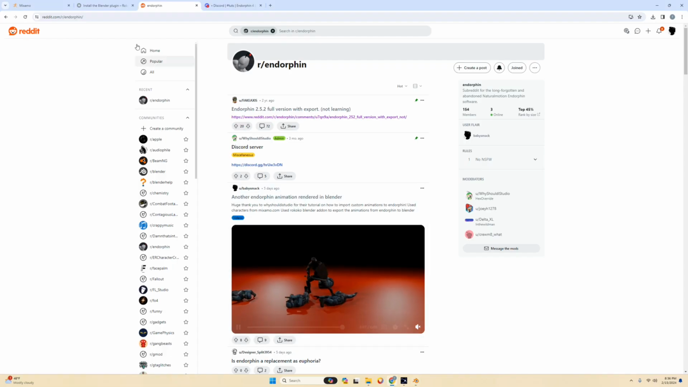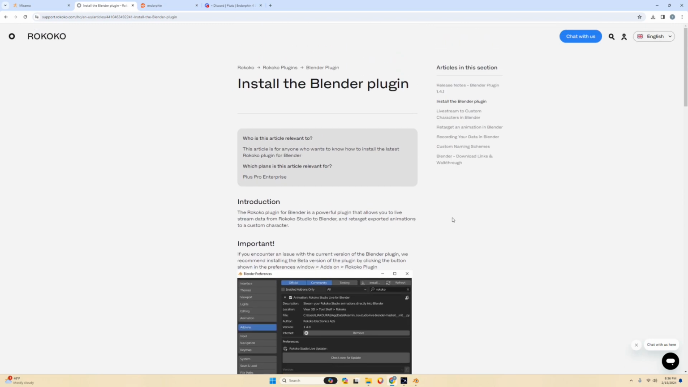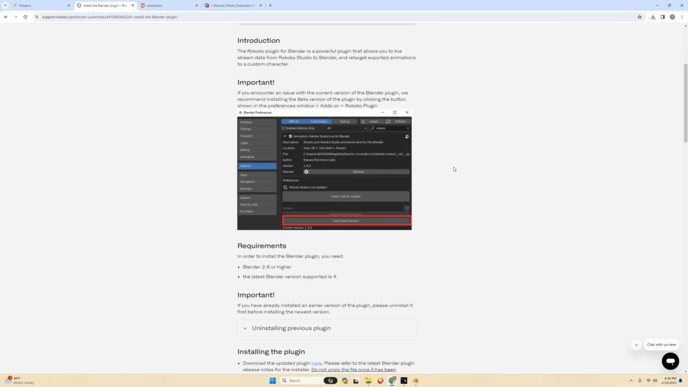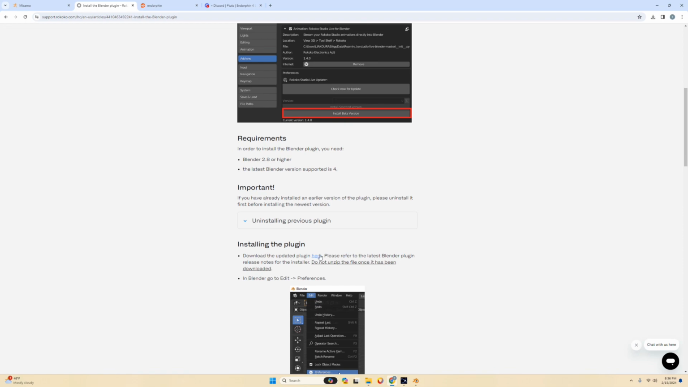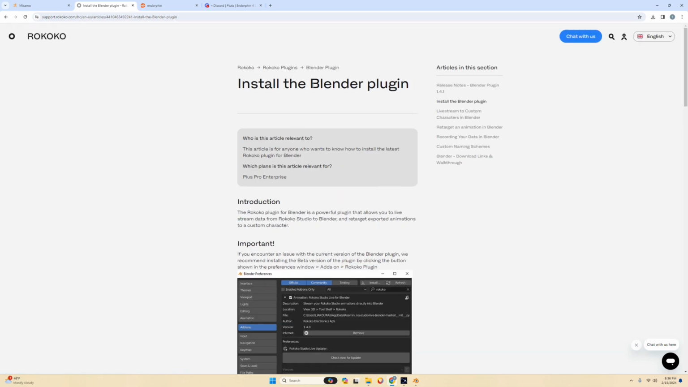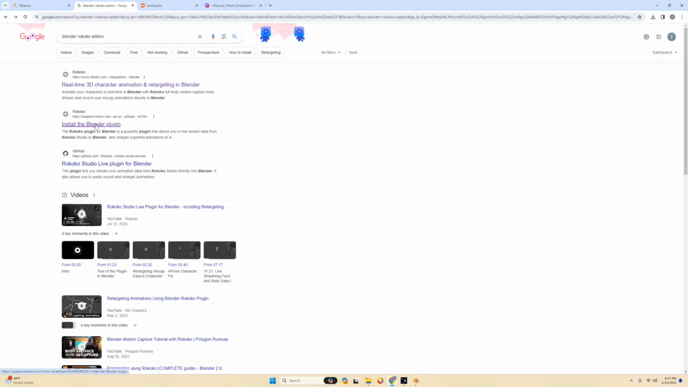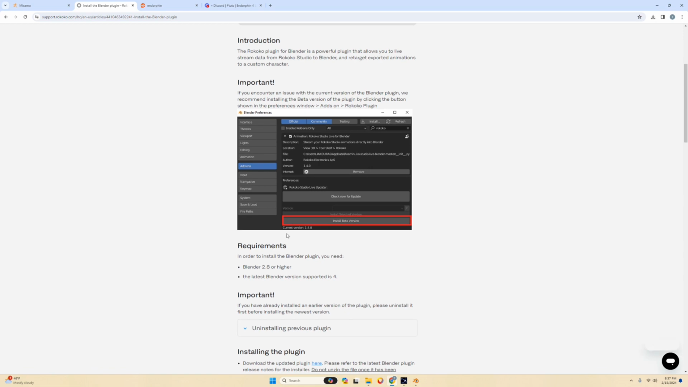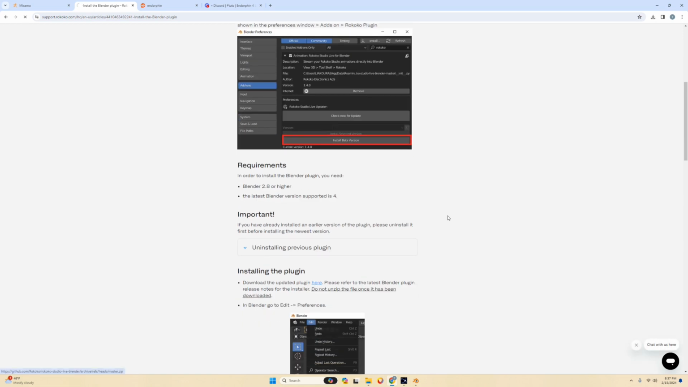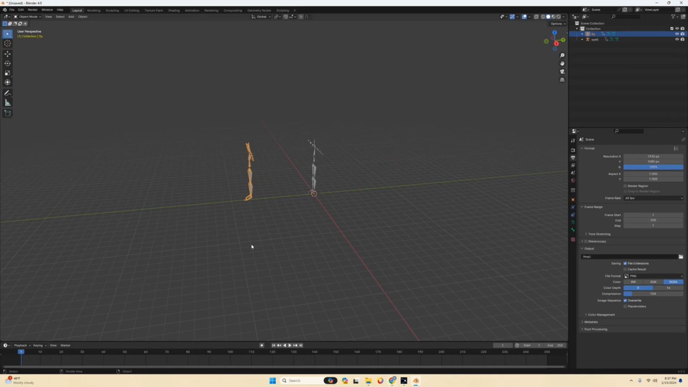Now, the most important part of this tutorial is this plugin right here. You're going to have to go to the Here button. I just type in Blender Rokoko Addon in Google, and then I click the second one down there. Scroll down, click the Here button, and it should install it. Don't mess with anything, just leave it where it's at.